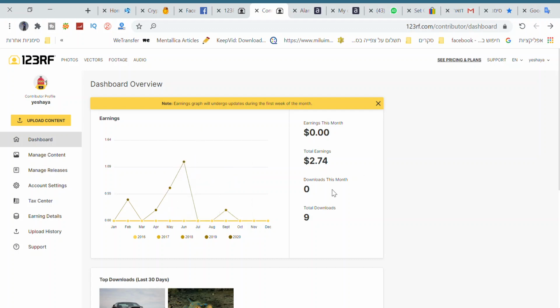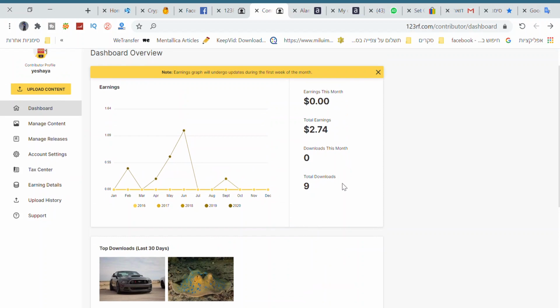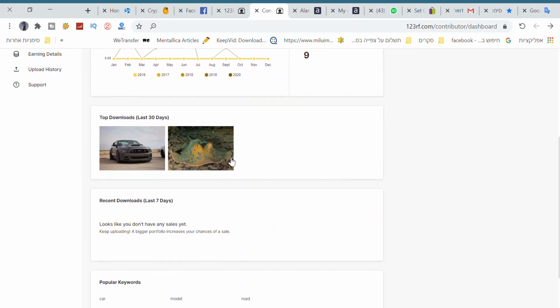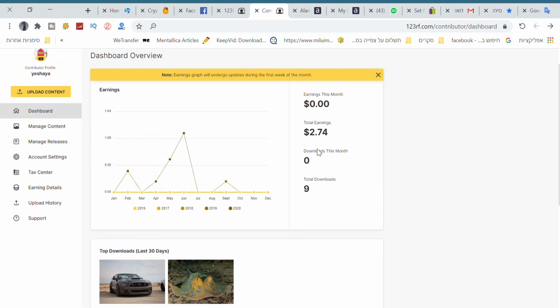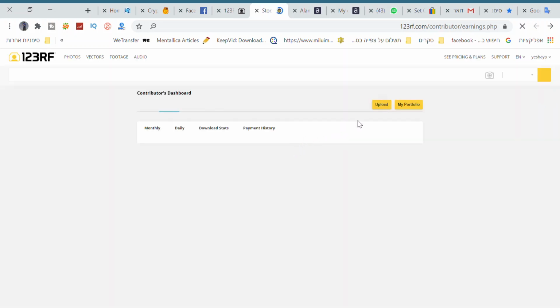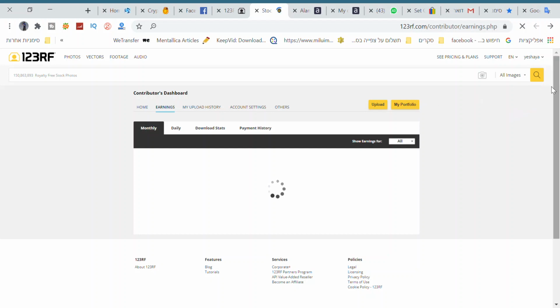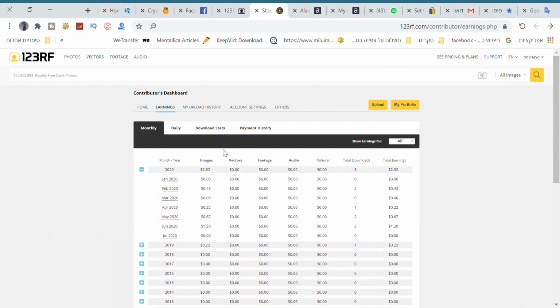It tells you how many photos were downloaded. Fewer photos were sold. Let's click on it and see what's happening. It gives you a rundown of how many photos were sold and how much you made from each photo. You could see a total of 8 photos were sold. It gives you which date it was sold and how much money, 22 cents.